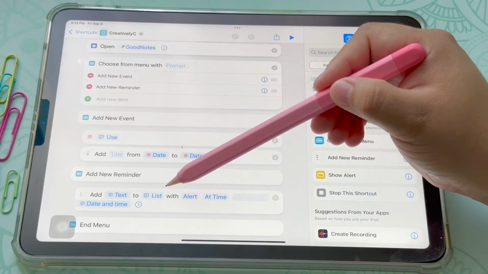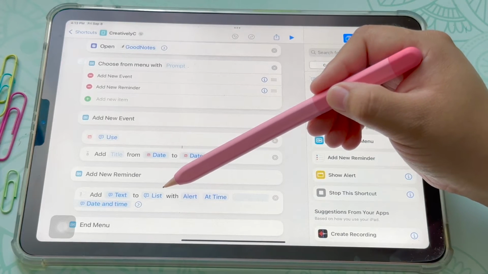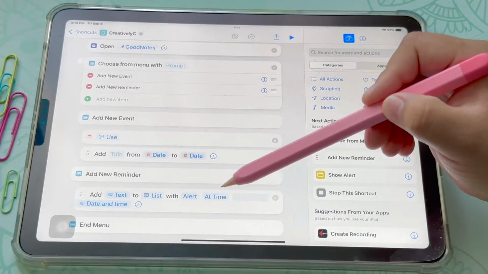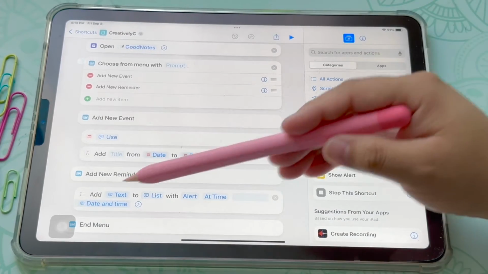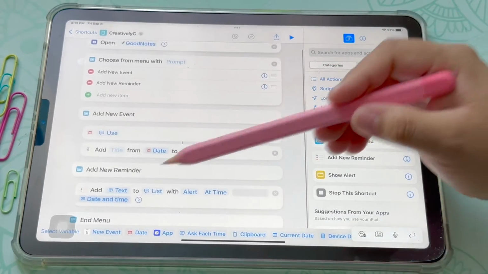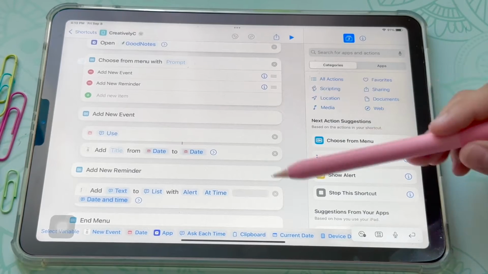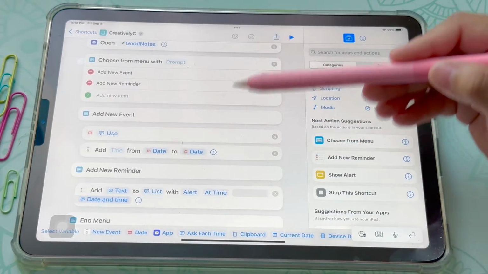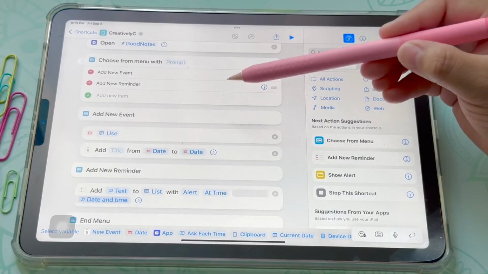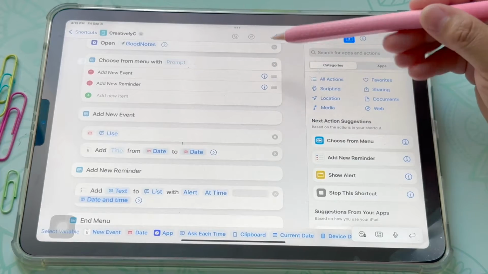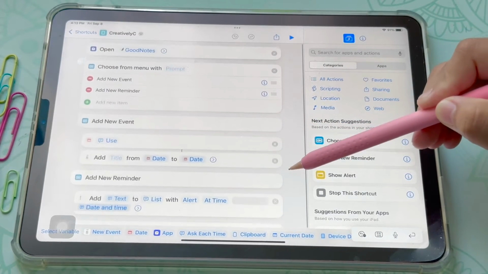Every single time you add a new reminder, you can add it to a certain list that you've already made within your Reminders app, with alert at time, date and time. And then end menu. That is basically what your shortcut looks like if you want to add a shortcut that asks what new event or new reminder you would like to add instead of it going to a specific date. This is the shortcut you would create.